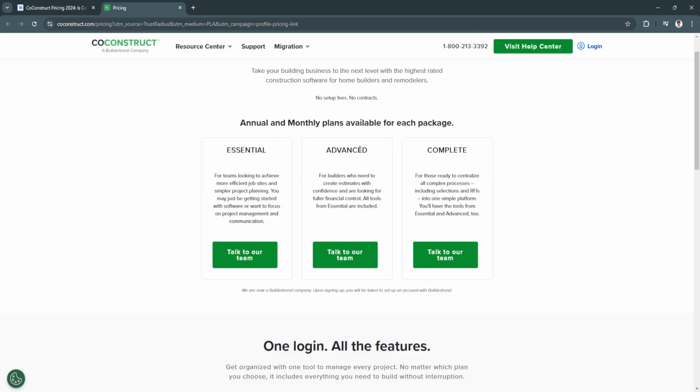They also have the Advanced, so it's for builders who need to create estimates with confidence and are looking for fuller financial control. All tools from Essential are included. They also have the Complete plan, so these are for those ready to centralize all complex processes, including selections and RFIs, into one simple platform. So you'll have the tools from Essential and Advanced too.